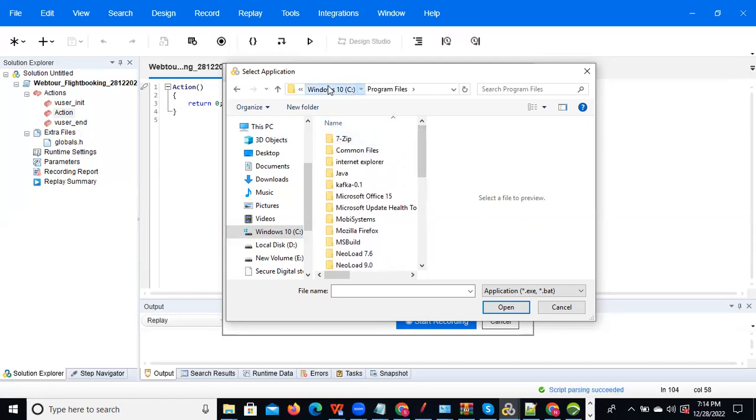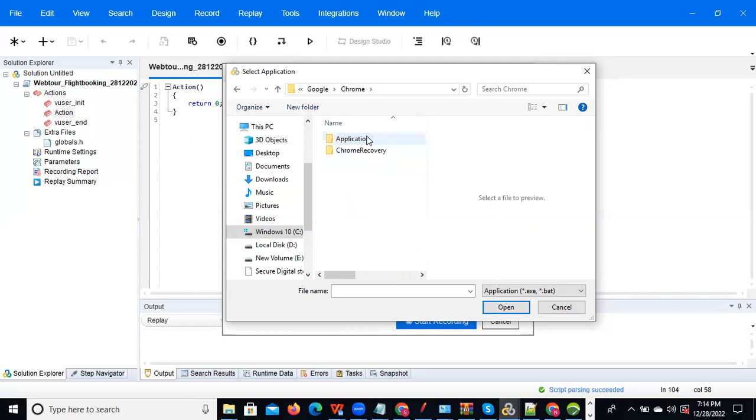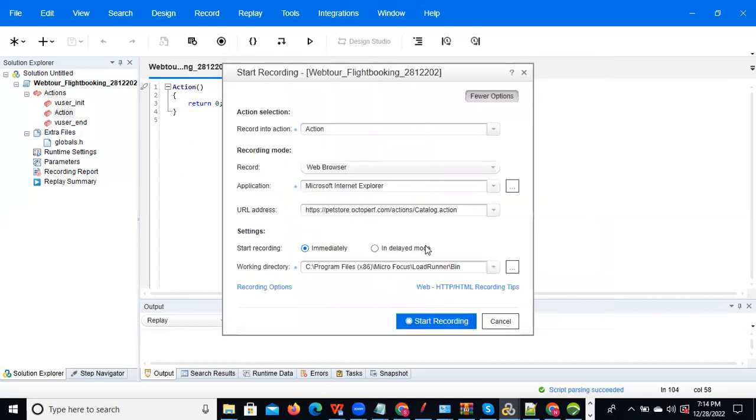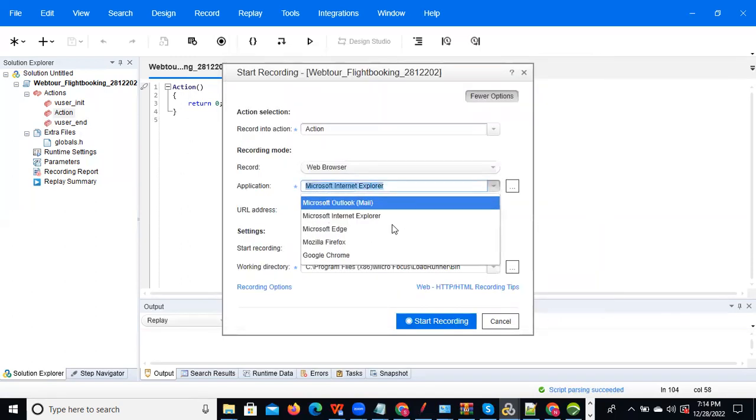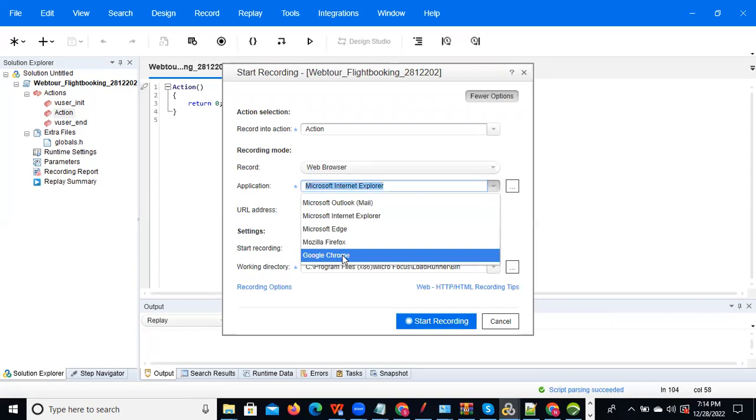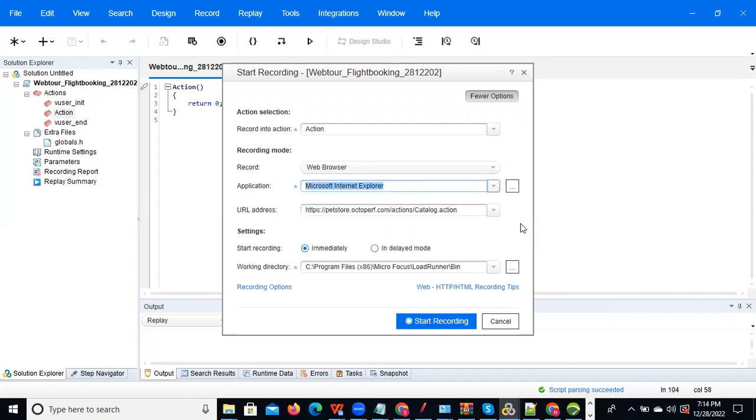I think it is not there here. Go to Program Files. See, this is Google. You can click on Google, go to Chrome, and in that application you need to select this file. You can observe the application.exe file. We need to select this and click on open. Then if it is not there, automatically it will be added in this. Okay. So this is the way we need to add further.